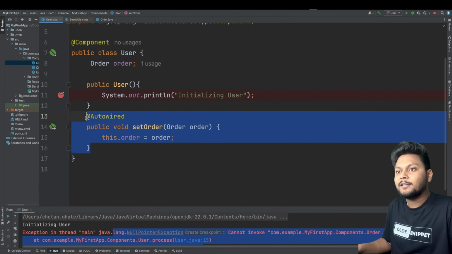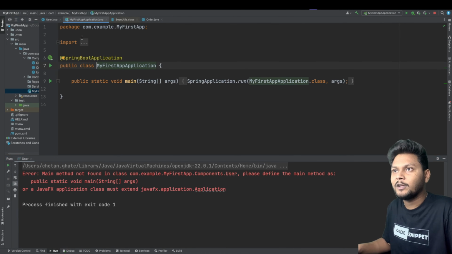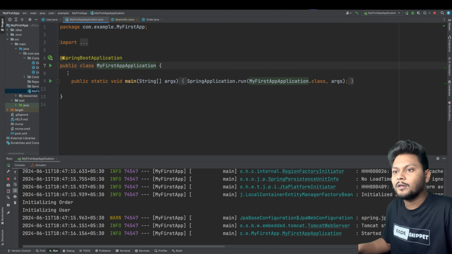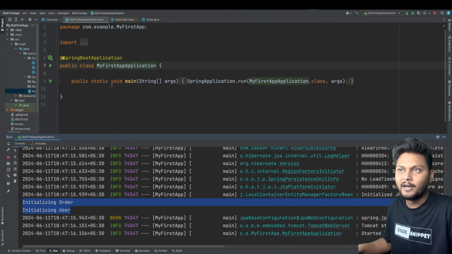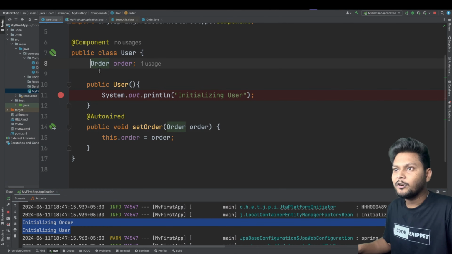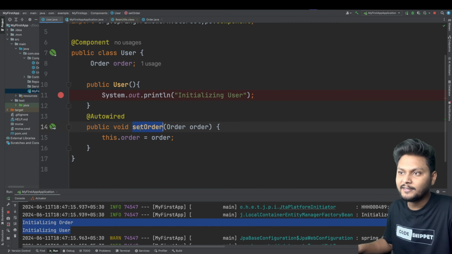So this is how you can use setter injection basically. Now let's run this code and let's see what happens. As you can see in the output, the order and user are initialized, right? So that is how we can use setter injection. Instead of injecting your dependencies at the field level, Spring will now inject them by using setters, right?